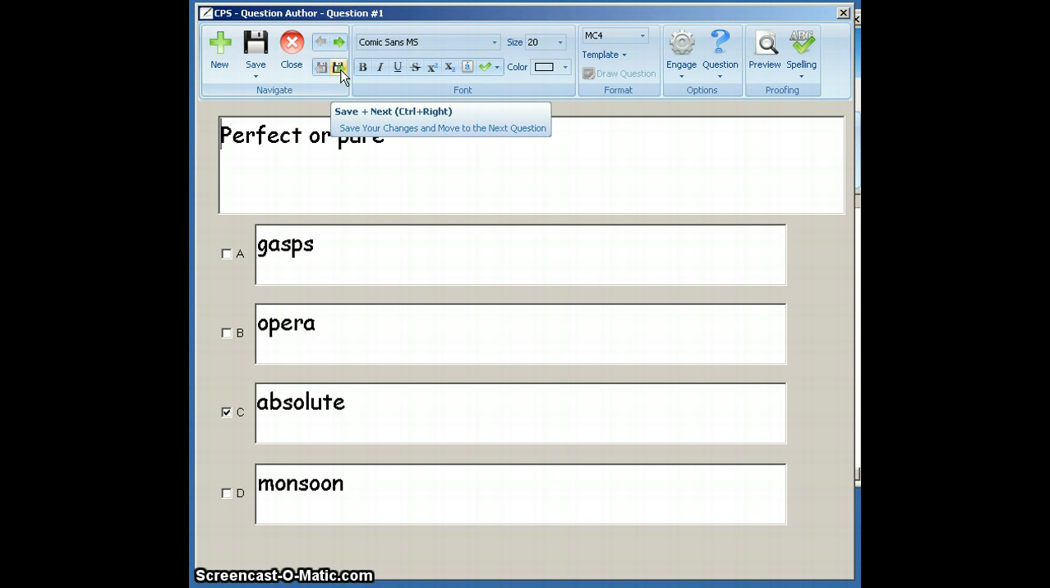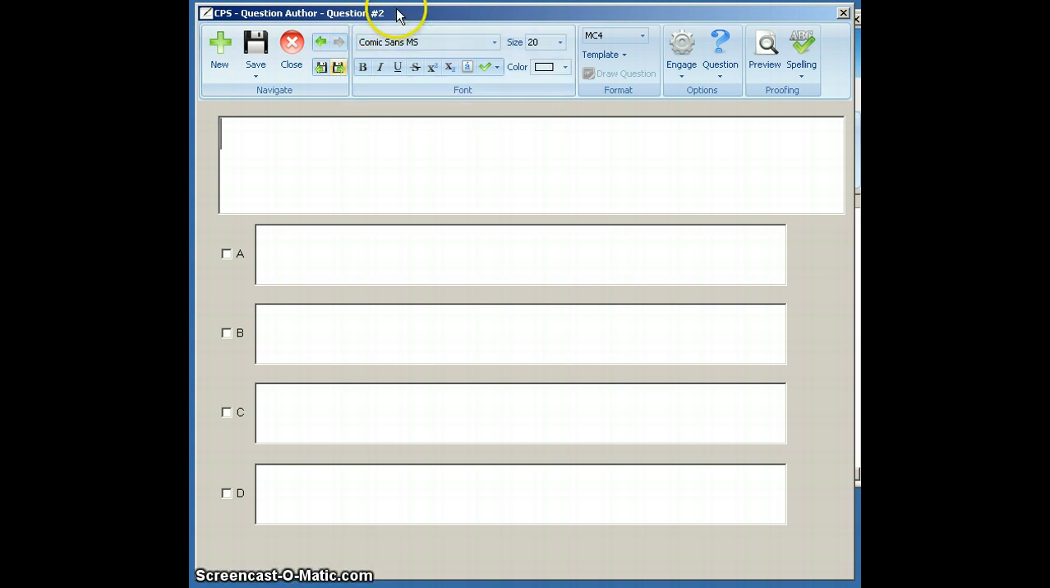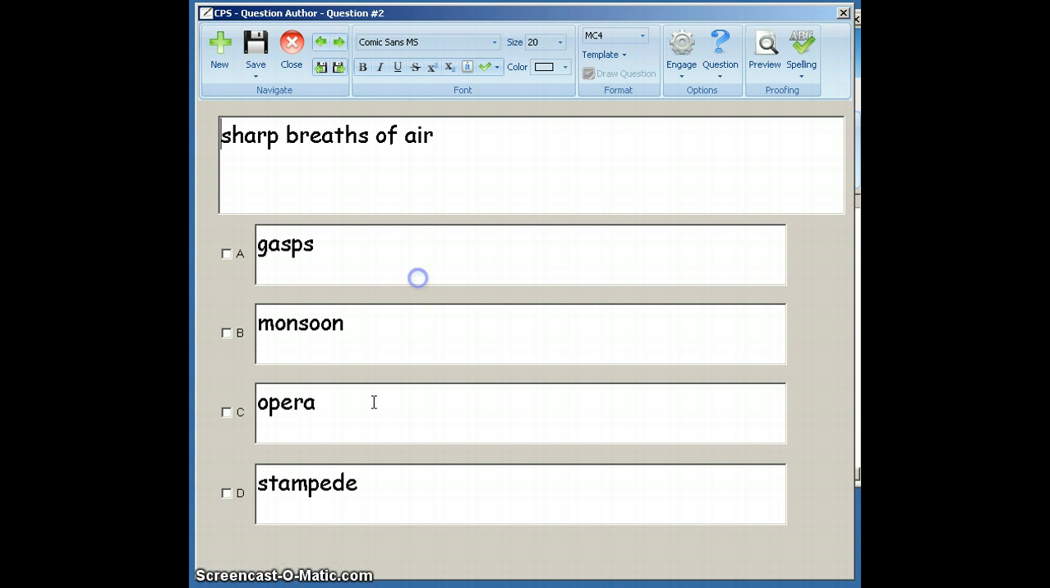If you click Save and Next, it will save question 1 and take you to, as you see, question 2. I would type in my next definition, which is sharp breaths of air, and I will type my options. This could be gasp, monsoon, opera, or stampede. Again, you will need to make sure you put the check mark next to the correct answer. The correct answer is A, gasp. This allows the CPS system to know which answer is correct when your students are answering with their remotes.